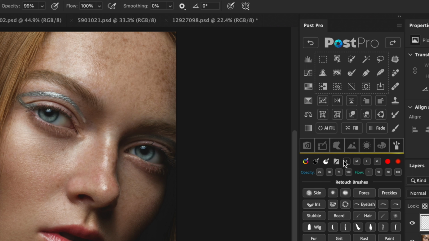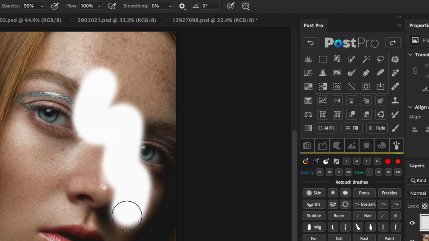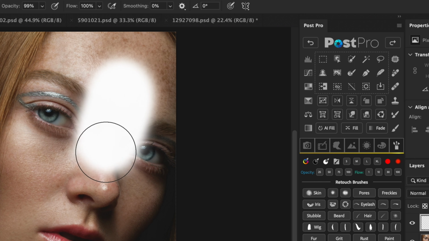Next are the various brush sizes. The small brush size is set to 20 pixels, medium is 250 pixels, large is 500 pixels, and the extra large is set to 1000 pixels.